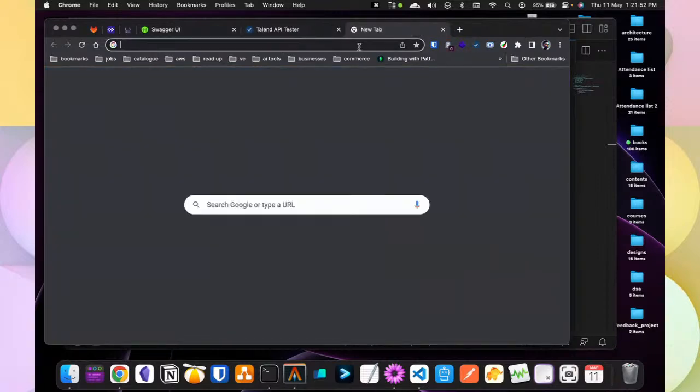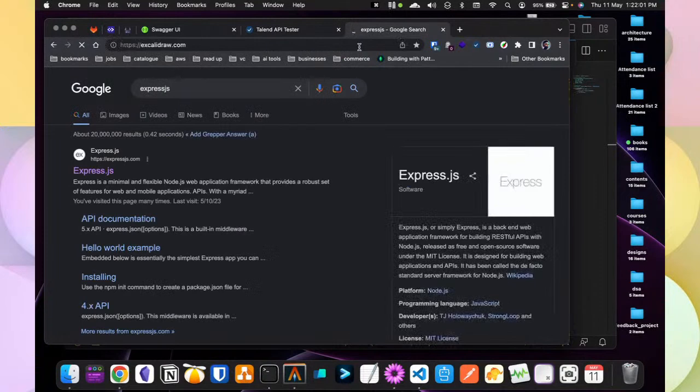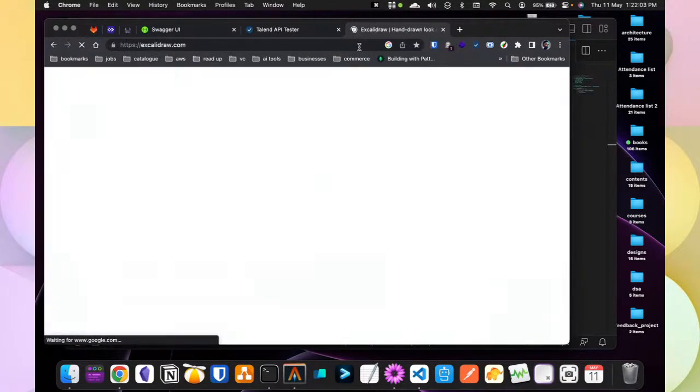I said, what is the name of that tool? What's the name of this tool? I just used it right now. Excalidraw.